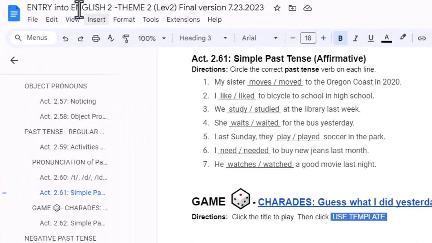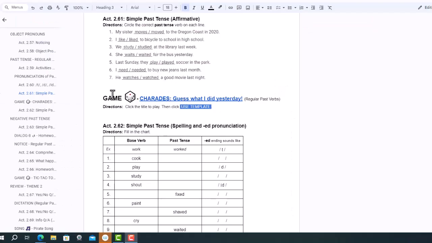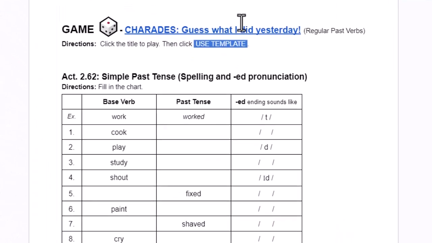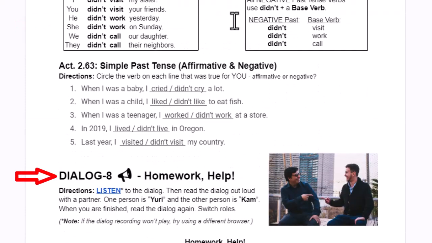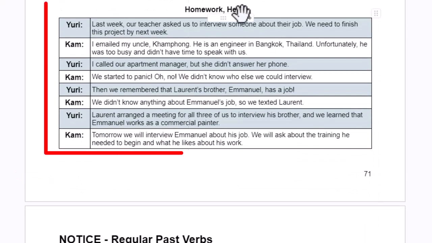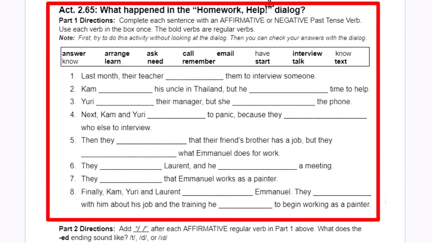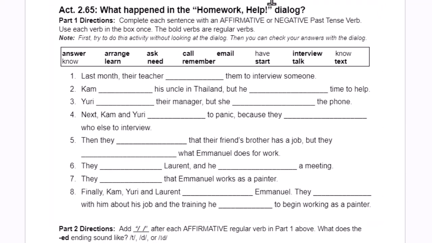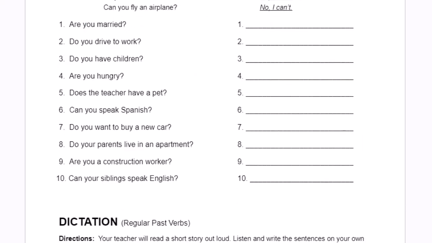Now I have jumped down towards the end of the theme 2, and I want you to see that sprinkled throughout each theme are games with directions, grammar introductions, more dialogues, exercises, which are generally long enough to begin in class and students can complete for homework. Plus, there are activities towards the end of each theme that review the content introduced in that theme.